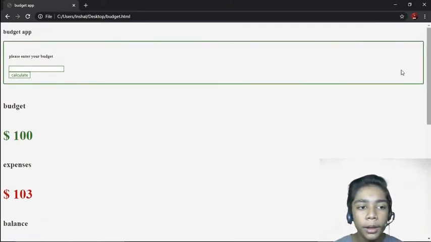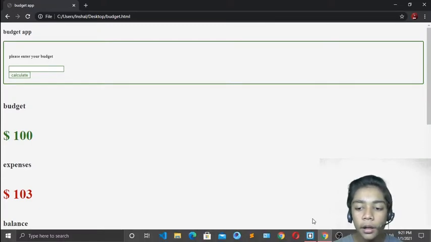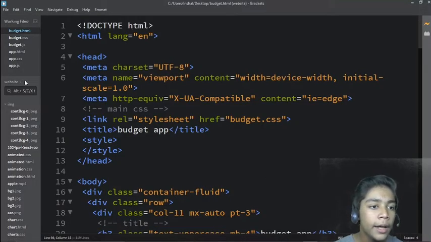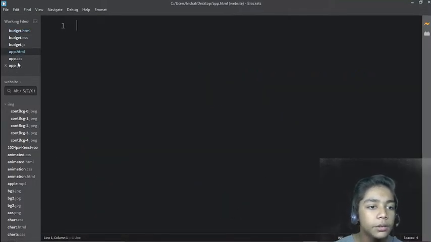So like that you can make your own budget app. Now, first of all, we have to open our text editor for making it. I will open my text editor, which is called Brackets, like we have worked with previously. Over here I will create three files: app.html, app.css, and app.js. I will create everything here.